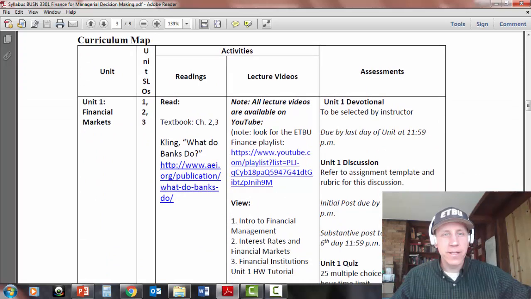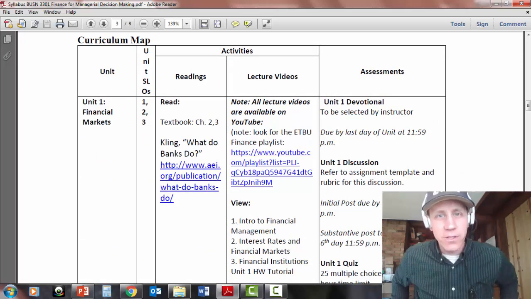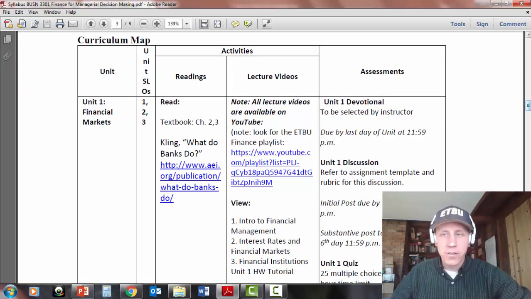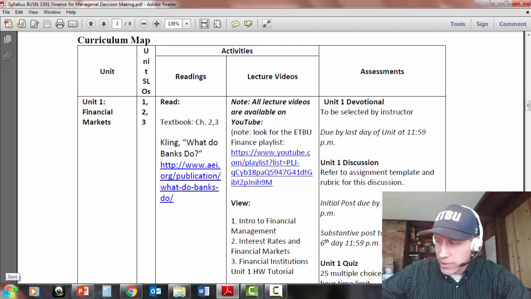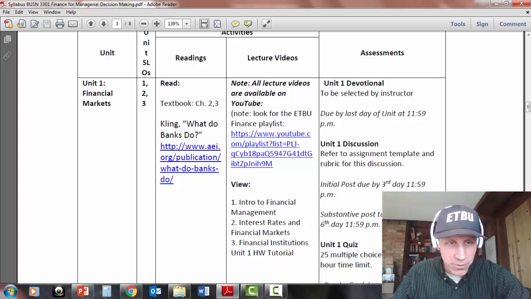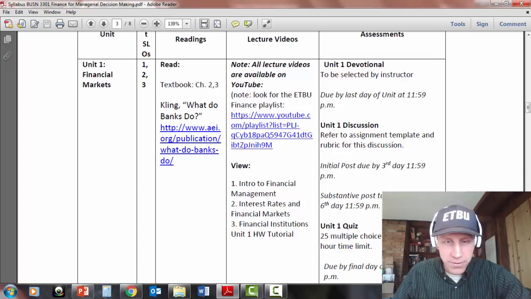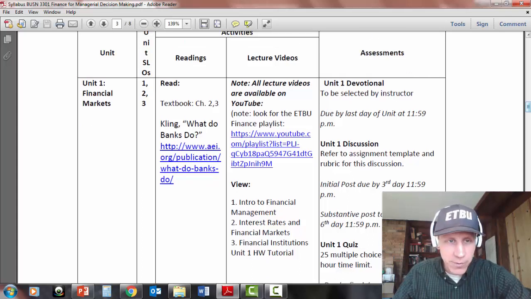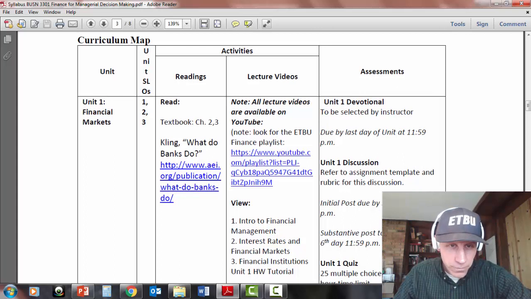Now the curriculum map. This is the content of the course. This is what we're going to be doing, this is how we're going to learn, and then the assignments, or as we like to say, assessments, that you'll be doing to prove that you know it. I'll walk you through how it works for Unit 1 here, and all the other units will unfold as we go. It's basically one week per unit.